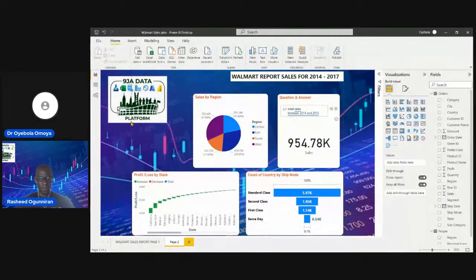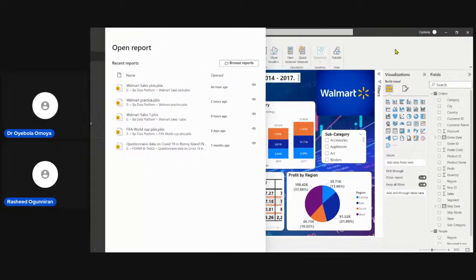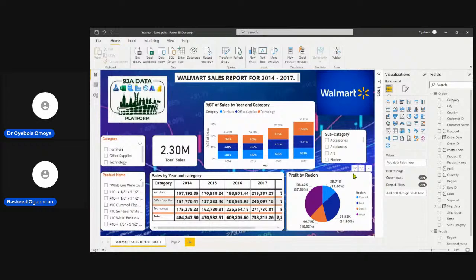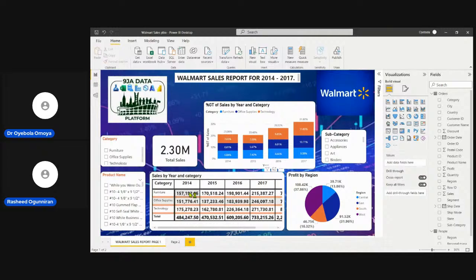So this is the report I've created, and I want to quickly replicate it now. So let me open another one. This is the Power BI Desktop on my computer, and I'm going to quickly open another one to demonstrate how I got to this place. New, it's coming up in a minute.